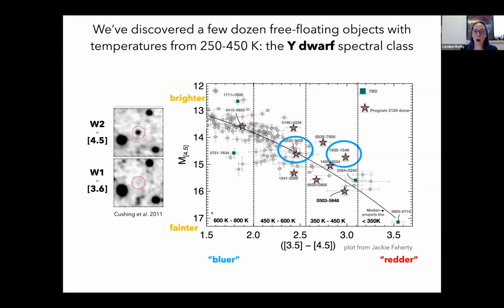So this shows you the brightness at 4.5 microns versus that color, 3 microns minus 4 microns-ish in color. As you go down on this plot, you get fainter. And as you go to the right on this plot, you get redder and redder, to colder and colder objects. So I'm going to show you some of our early observations of these two objects in here. These are free-floating planet mass, or just a little bit more massive objects, that we got really beautiful, spoiler, really beautiful JWST spectra of. But you haven't earned your JWST spectra yet.